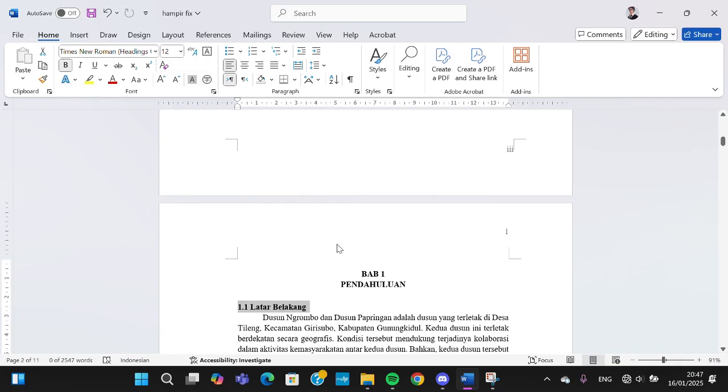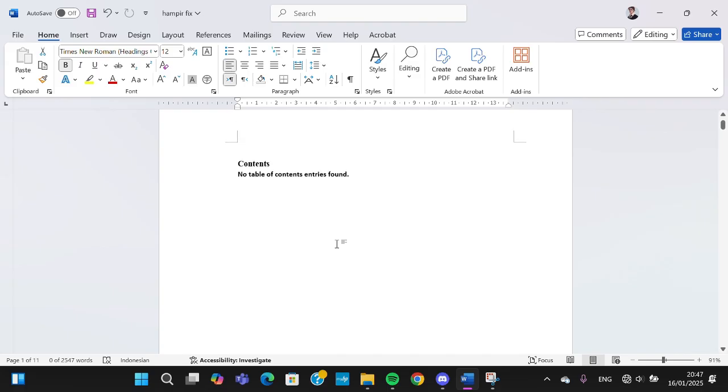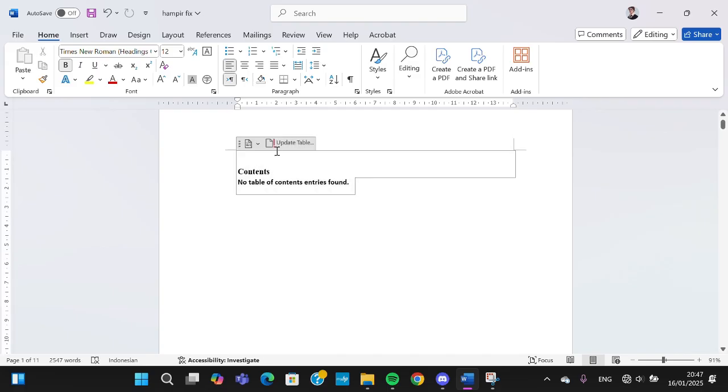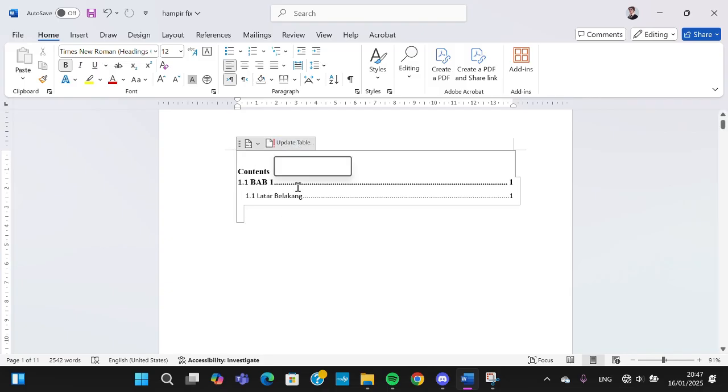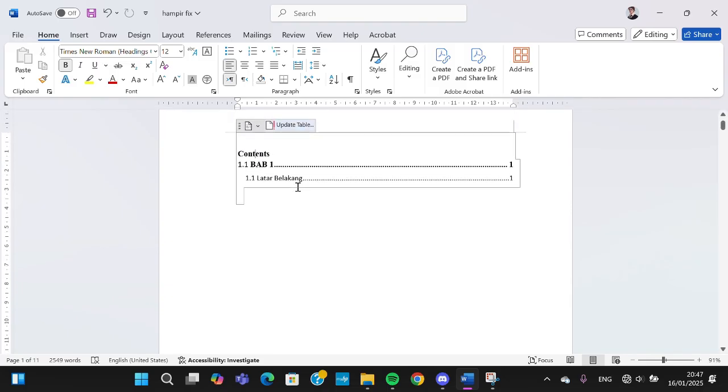Okay, and now heading 1 and heading 2 have been applied guys, and it's time to update the table. You just need to click on update table, and this is how it looks. Okay guys, and that's all the way to create a table of content using the references menu in Microsoft Word.